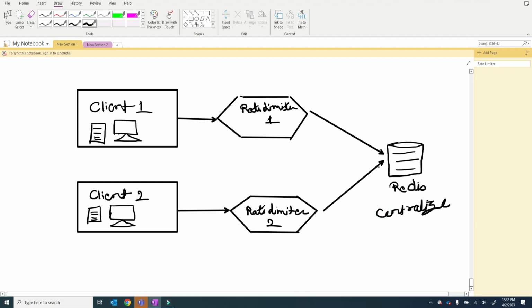If you put in a centralized Redis cache, and client 1 sends a request to rate limiter 1, it will read the counter value from the centralized Redis, update the value accordingly, and allow the request. Similarly, client 2 can send a request to either rate limiter 2 or rate limiter 1. The value will be fetched from the centralized Redis, and it will decide based on that whether the requests are rate limited or not. So it doesn't matter whether requests go to rate limiter 1 or rate limiter 2. Centralized Redis will solve the problem.